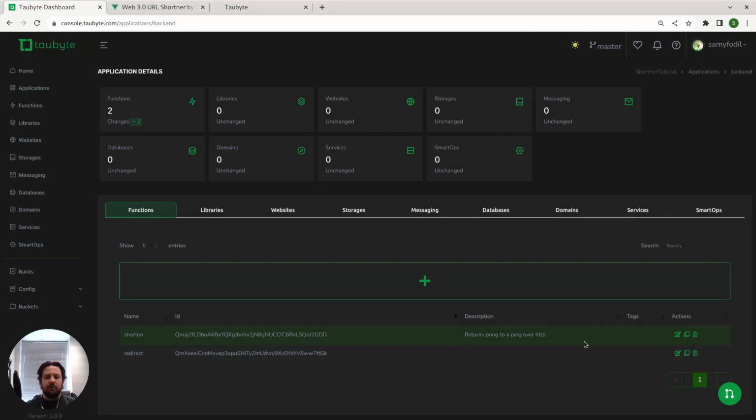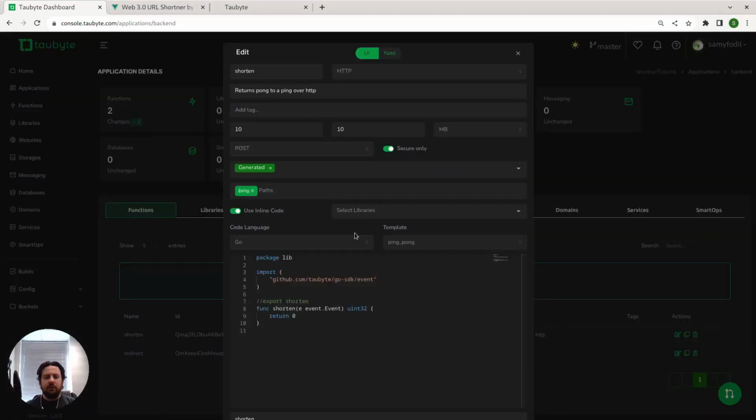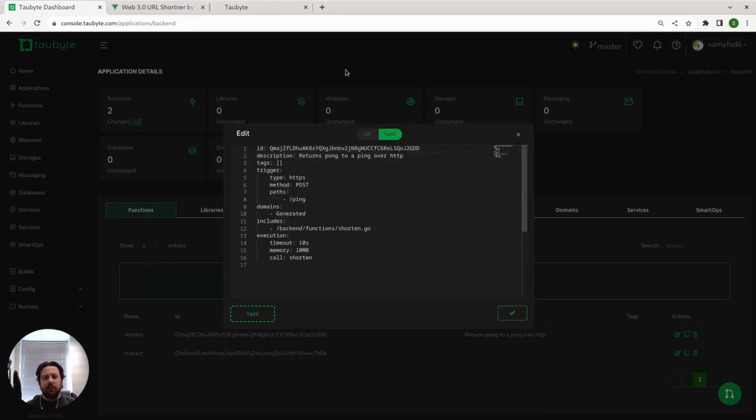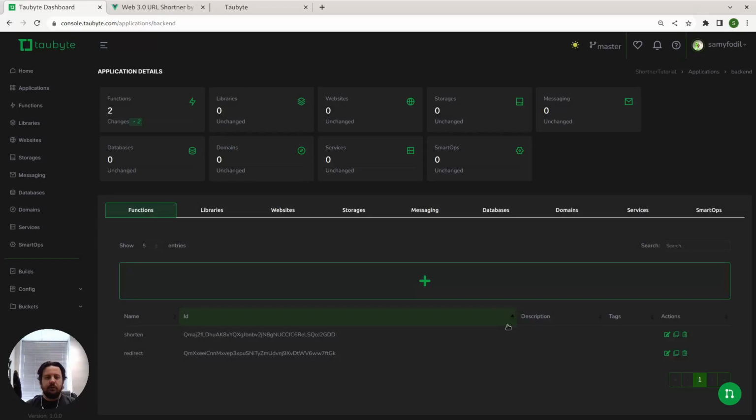Okay, so for shorten, I'm gonna edit it quickly. I can fix it here, but it's also easy to fix it from the YAML, so that's also a good option. So we can get rid of the description since that one was not correct. And then for the path, it's gonna be shorten. So we're gonna replace ping here by shorten and validate.